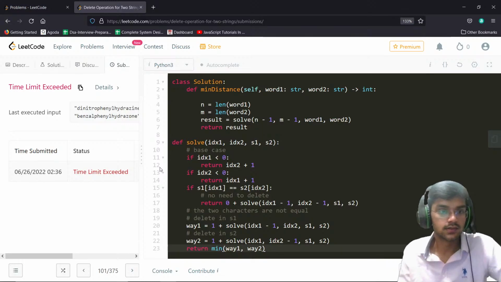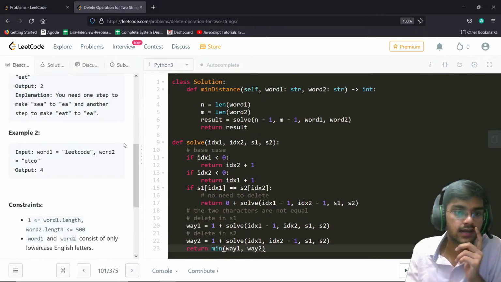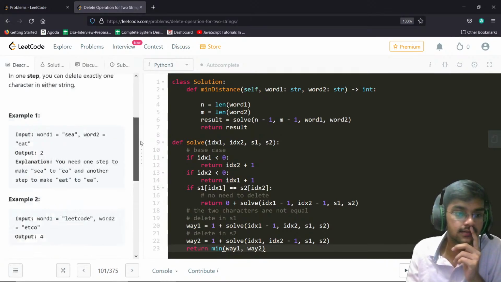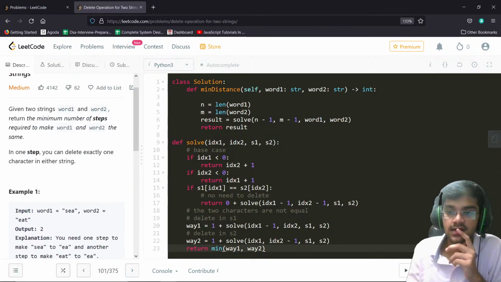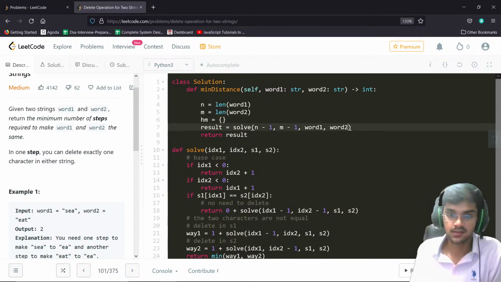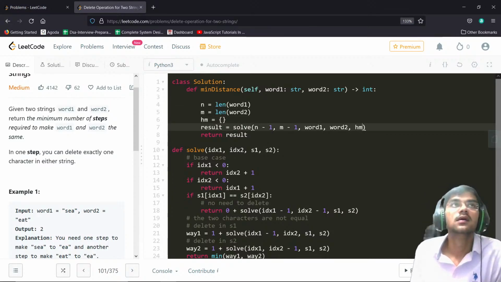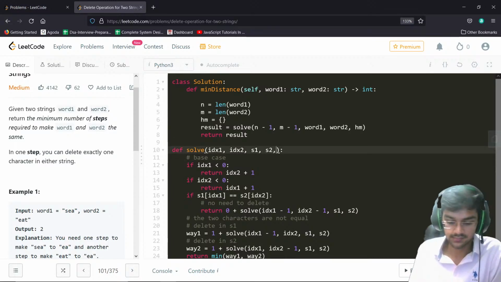Time limit exceeded. Okay, can I optimize this delete operation for two strings? Acha, this could be like a DB thing, no? I wanted to use a hash map. Then there could be times when idx1 and idx2 are at the same spot multiple times, right? So probably a hash map will come up here.